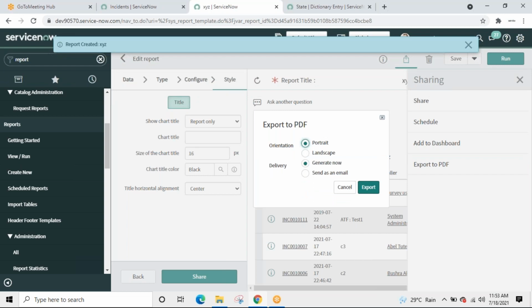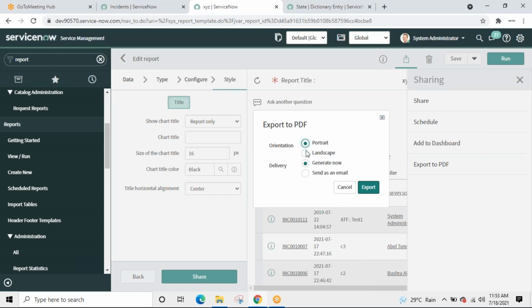Exporting. Portrait, landscape, however you want. Okay. Delivery. Send as an email to this right away with this orientation. Landscape, portrait, or anything. Right? It is so easy. Export.